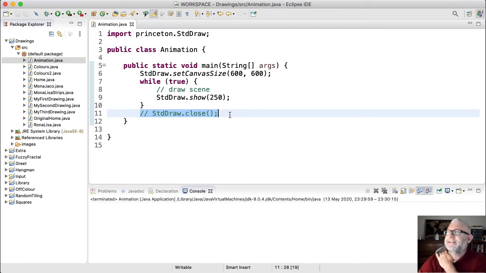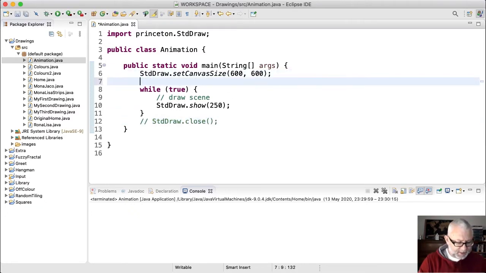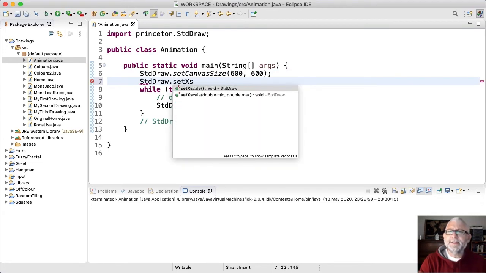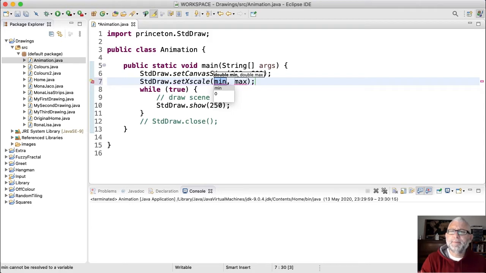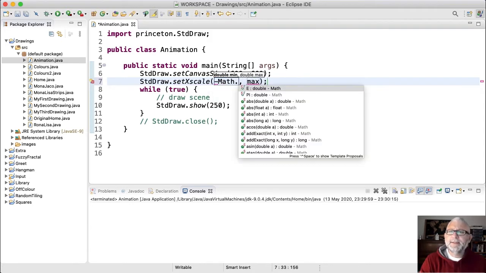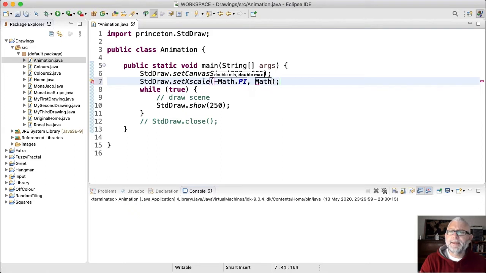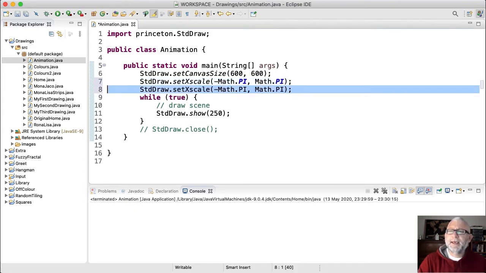So I'm going to do a really simple animation here. I am going to draw a ball that moves along a sine curve. So I'm going to set my x and y coordinates, set x scale, to be from minus Math.PI to plus Math.PI. And in fact, I'll set the y coordinates to the same because I've got a square window. I want this coordinate system to be square as well.